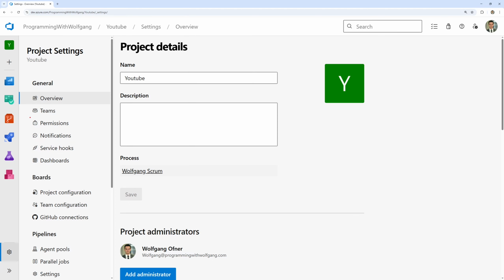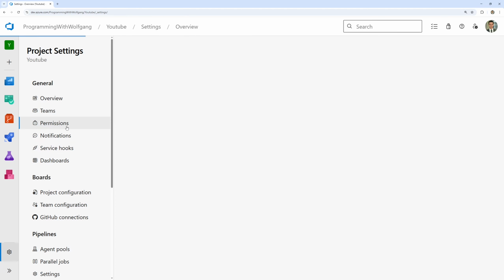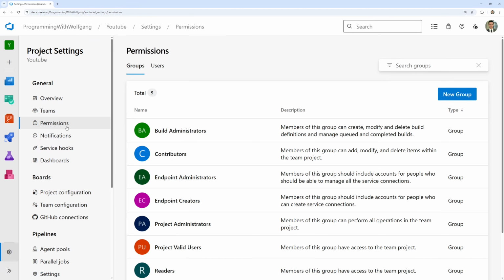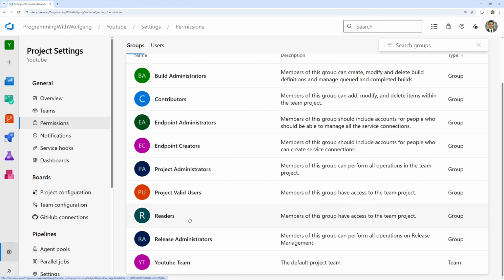So on the left, we have the permission tab. If you click on this, you can see all the groups you already have. You can see the users. And the easiest way would be to either add it to the readers. Then this managed identity is only allowed to read. Or you can also add it to your team.